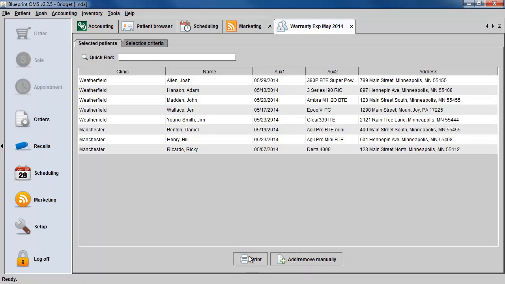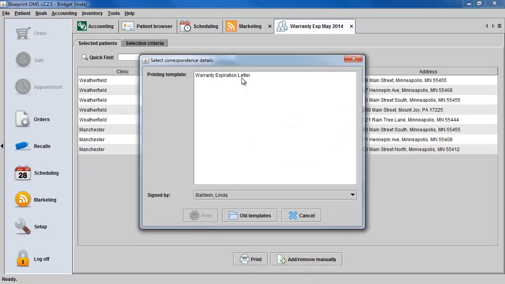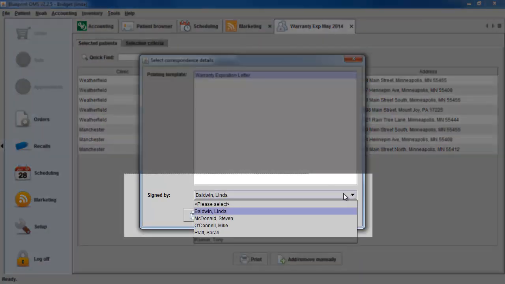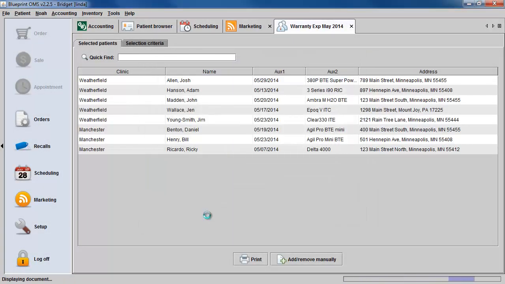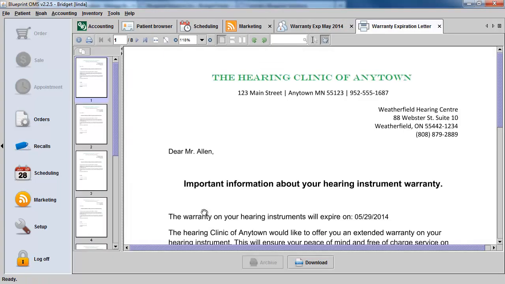Now all we have to do is click Print at the bottom of the screen, select the printing template, and then here's where we select our sign by. So I want Linda's signature to automatically populate. So I select her name and I click Print, and now all 8 letters will populate.